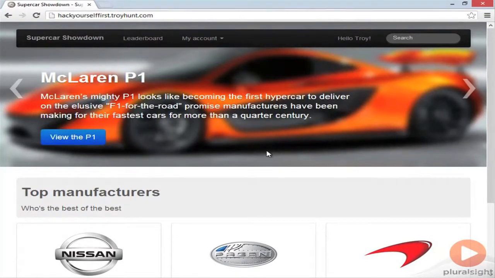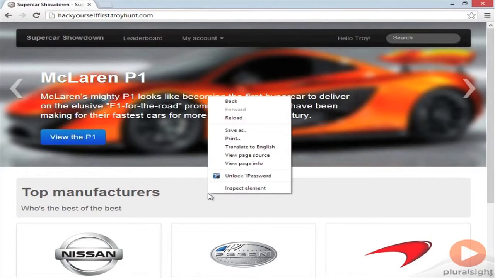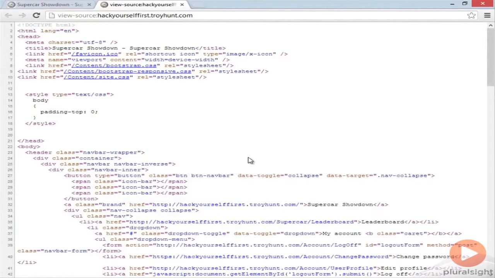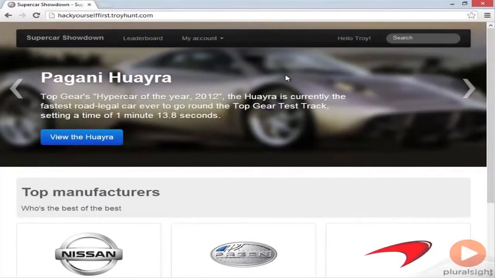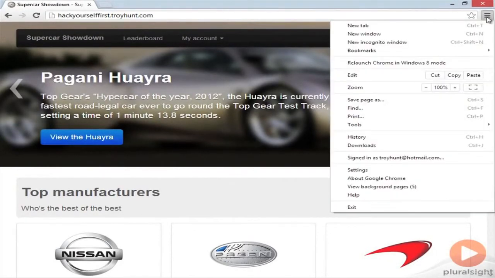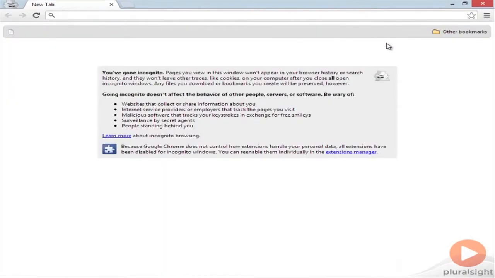So for example, one of the things we're often going to do is inspect the source code. Now we can either right-click somewhere on the page and view page source, or sometimes you'll see me use the shortcut key of Control-U. The other thing we're often going to do is drop into incognito mode. So up to the menu, and then New Incognito Window. Control-Shift-N will do the same thing.